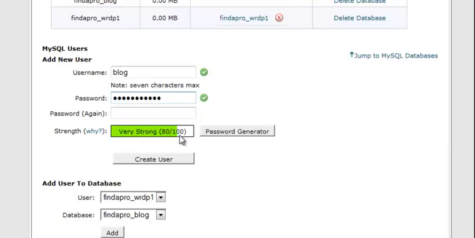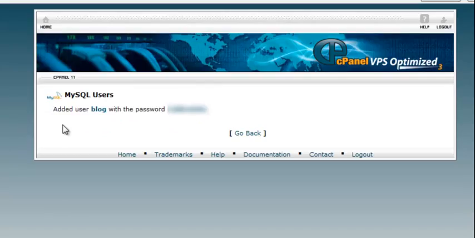Okay, you can see it says very strong. You can also use this password generator and it'll make one for you. Now we're going to go ahead and create user. Now here you see, added the user blog with the password that you selected. Again, you're going to need to remember all of this. This is all the information that's going to go into your wp-config file.